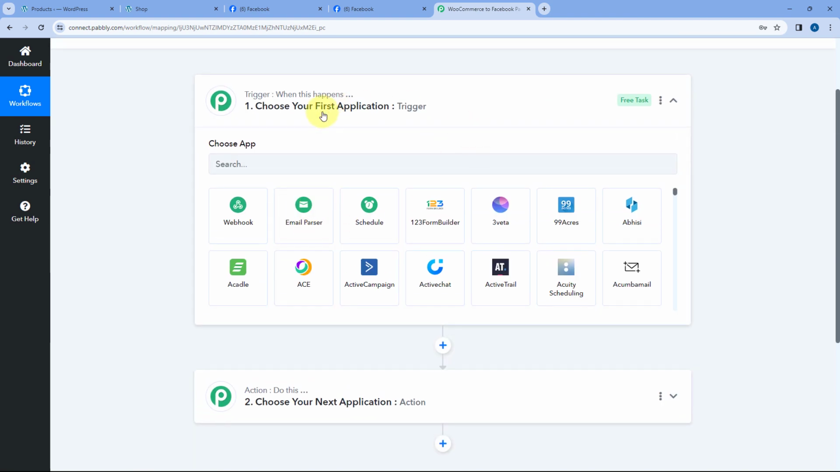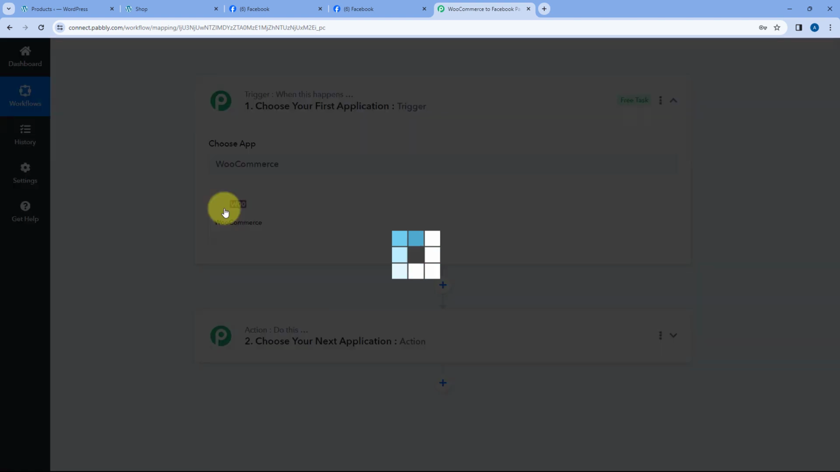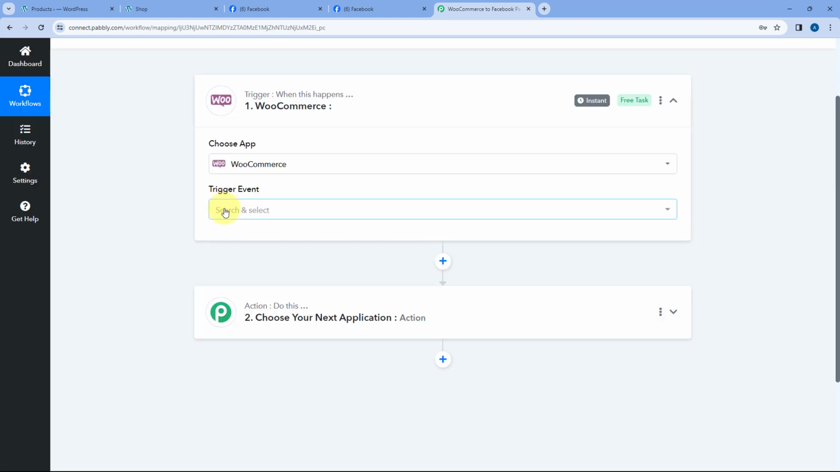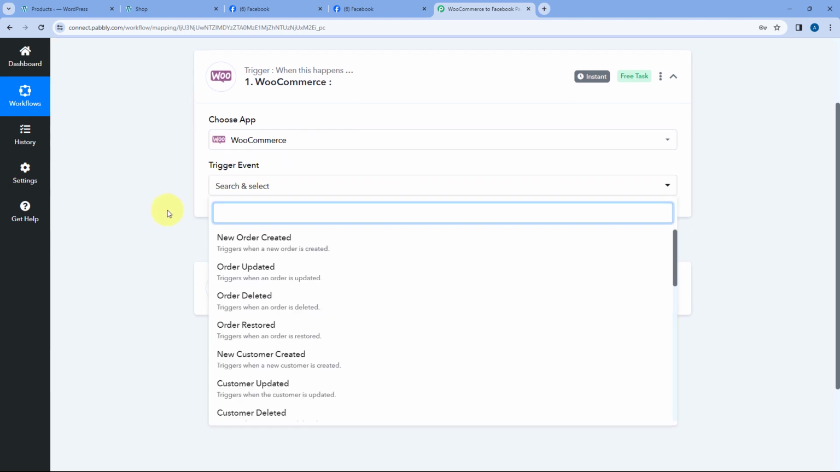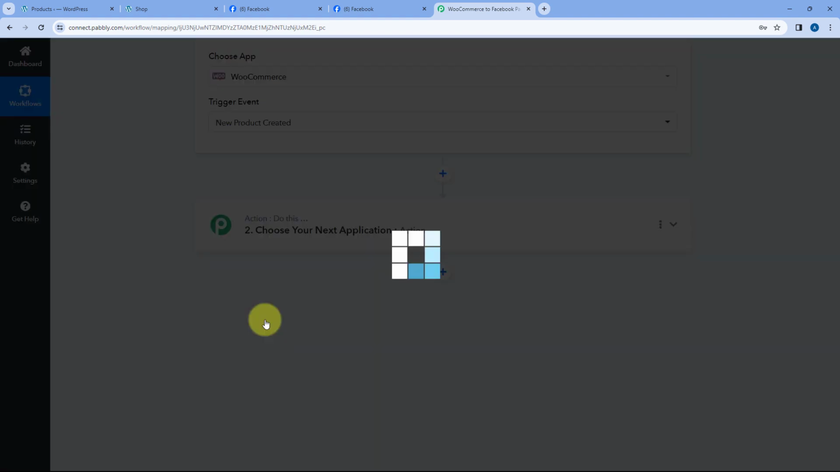So let's begin and start with the first step, where in this trigger step in Choose App, we are going to search for WooCommerce. And we will be getting the details of the newly created product from our WooCommerce store inside Pabbly Connect. After selecting the WooCommerce app, here in Trigger Event from the drop-down, select the trigger event as New Product Created. Just select this trigger event.